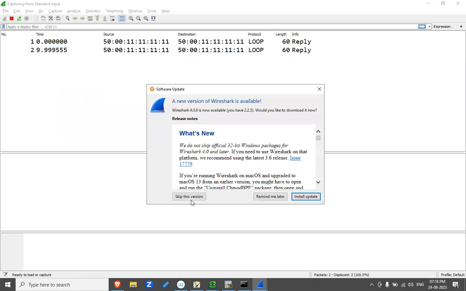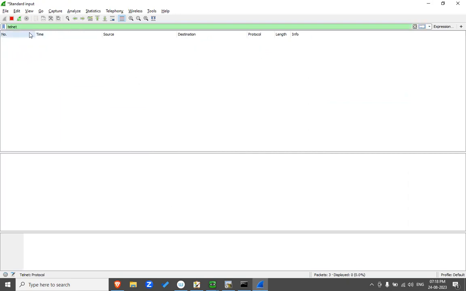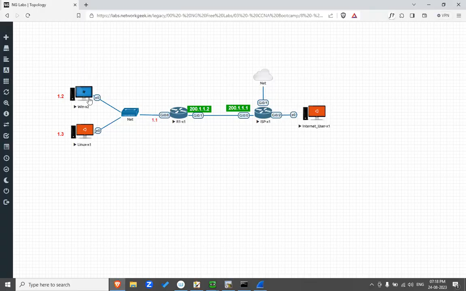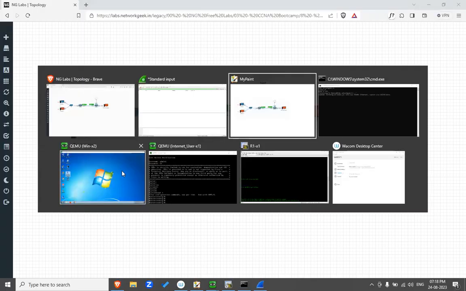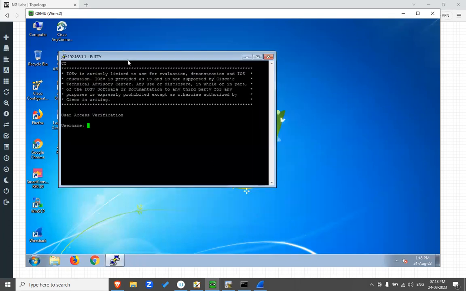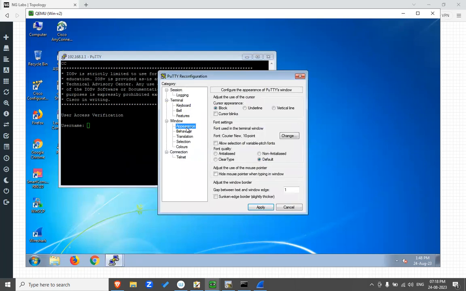Now what I'll do is I'm just going to skip this version. Don't update it. Yeah, Telnet. I'm just going to search for Telnet packets alone. I searched. Can you see? I typed Telnet. Okay, now what we'll do is, guys, I'm just going to go to the PC again. Again, I'm going to open the PuTTY application, choose the protocol as Telnet, 192.168.1.1, and I'm just going to give open. It's asking for username and password. Let me increase the font size again. Change settings, appearance.